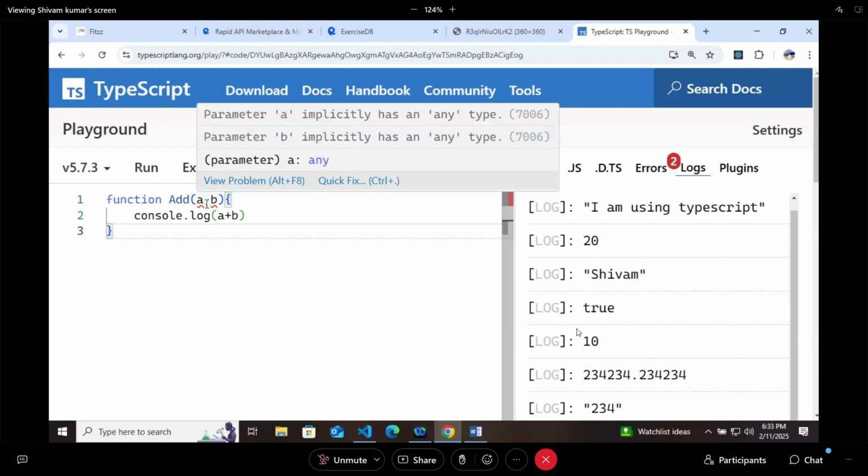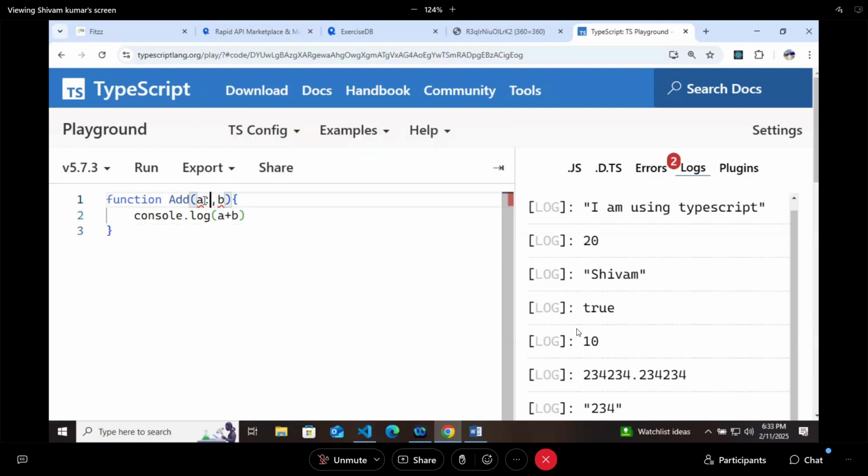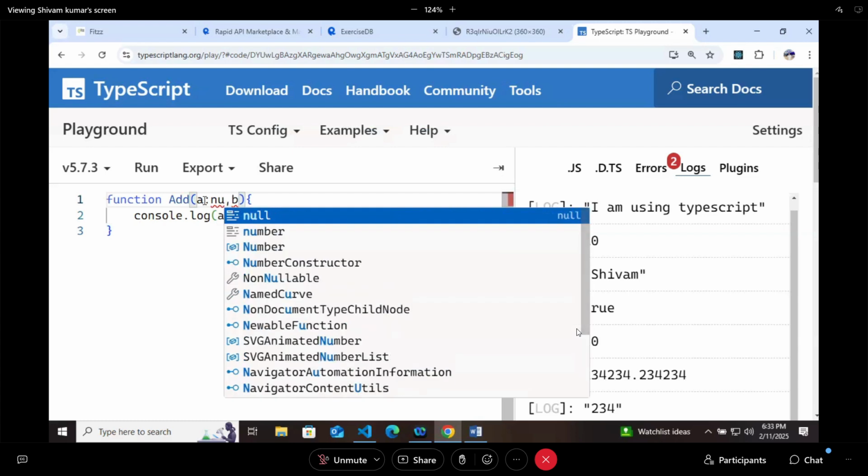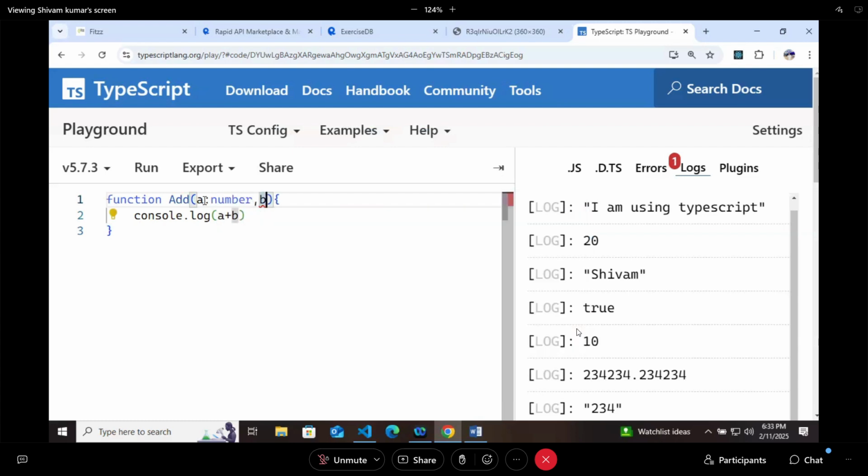What it is saying, parameter a implicitly has an any type. Means you are declaring a with any type. There is an any type also in TypeScript. Now I am saying that a will be a number, same method, colon type name, and b will be a number. That's it. A will be a number, b will be a number, and this is printing a plus b.